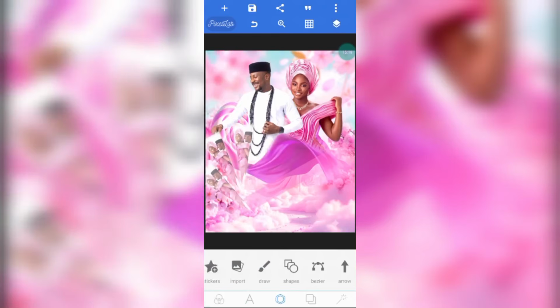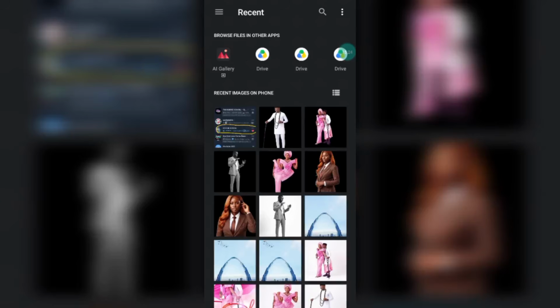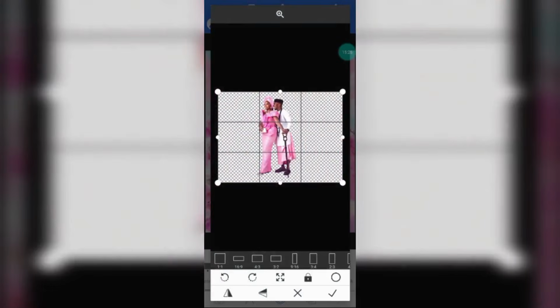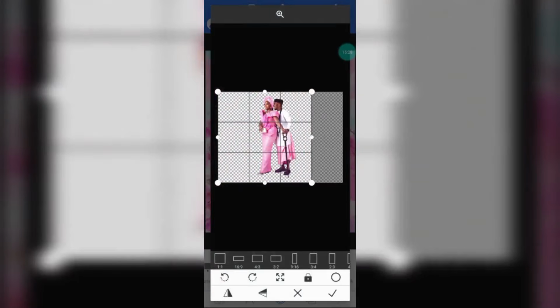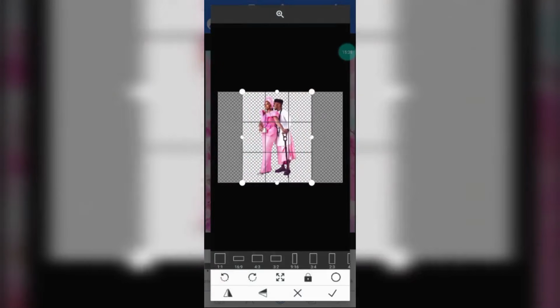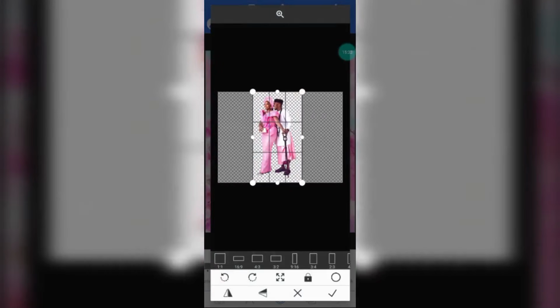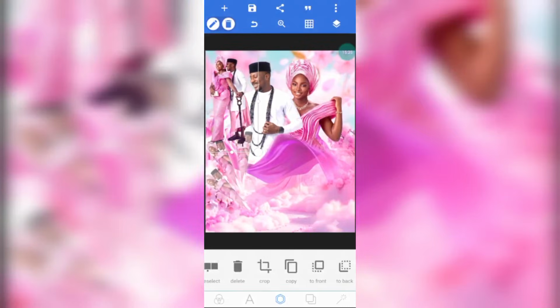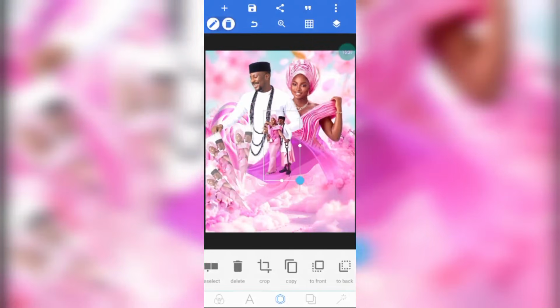The next thing we're going to do is to import that image you saw under. I think I have it here. This is the picture I'm talking about. So crop this part, crop this part, crop this part. Click on a good icon and bring it down. You understand? Yes. Place it here.